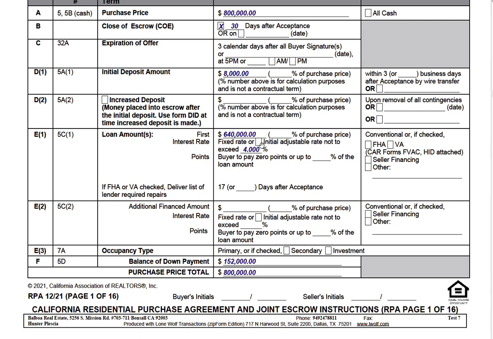You can leave this blank. Should you leave things blank? Probably not, but most agents do. Usually these two are left blank. The buyer to pay 0 points or up to blank percent. This line, so again, I'm filling this out as if I was actually writing the offer. I would leave this blank. You don't need to put it, no one cares.